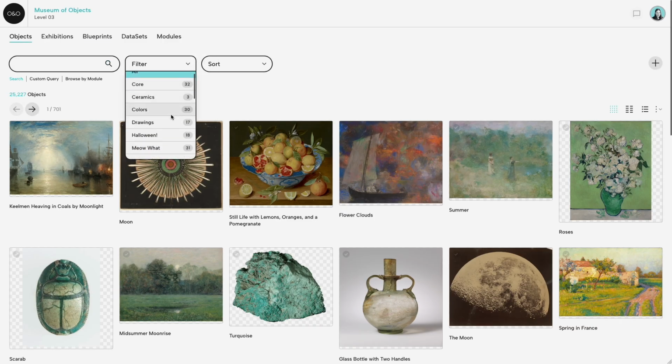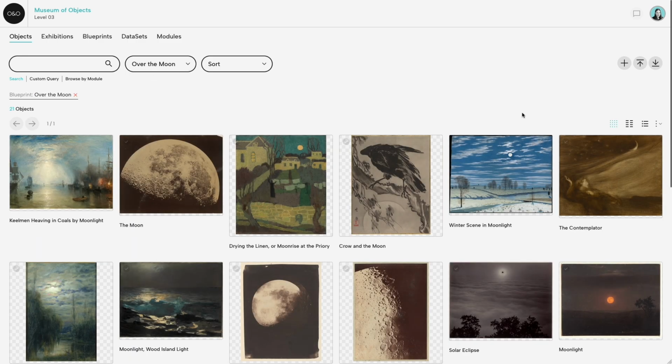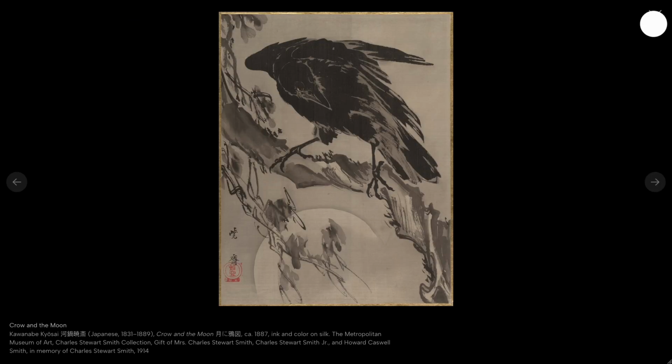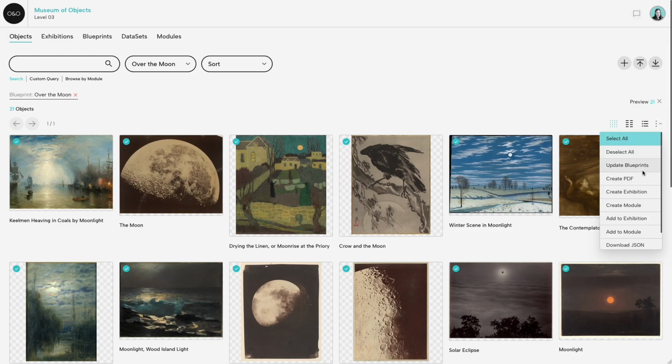Back to objects. Let's filter by blueprint. We'll select Over the Moon, and these are the exhibition objects. You can preview to see images and captions. You can generate a custom PDF. You can download JSON data, and you can create a module or exhibition.